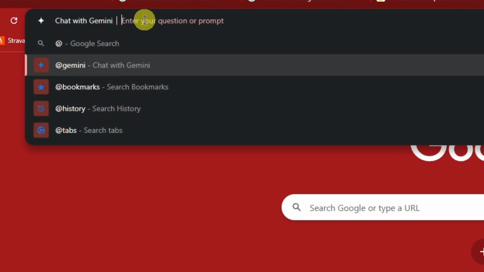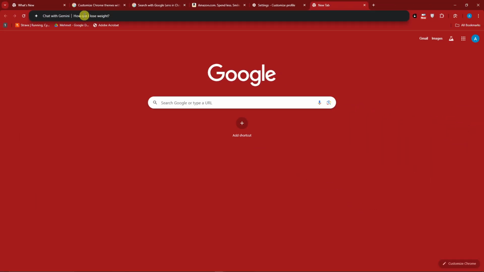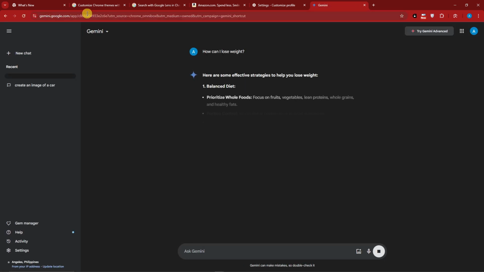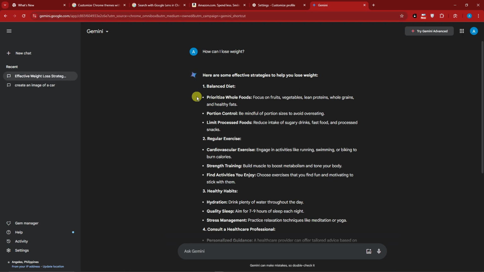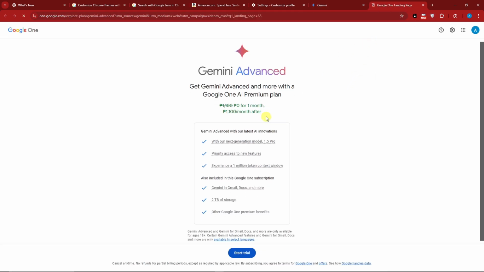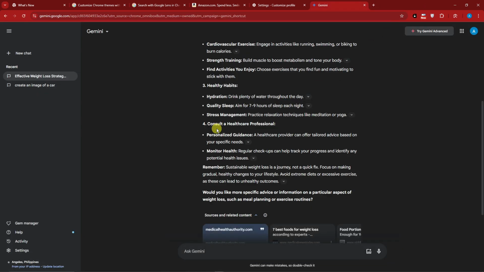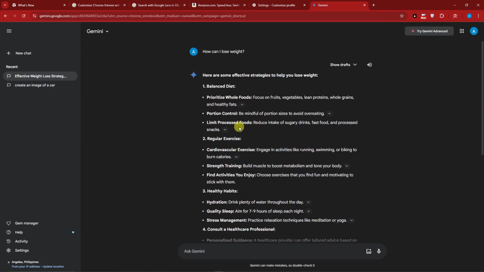enter anything. For example, how can I lose weight? Something like that. Add a question mark for that one. Click on enter, and you'll be directed to this Gemini interface. So this is going to be the answer. By the way, there is a Gemini Advanced feature which is paid, at least 1,000 per month. Anyway, that's in pesos, so that's going to be $20 per month.